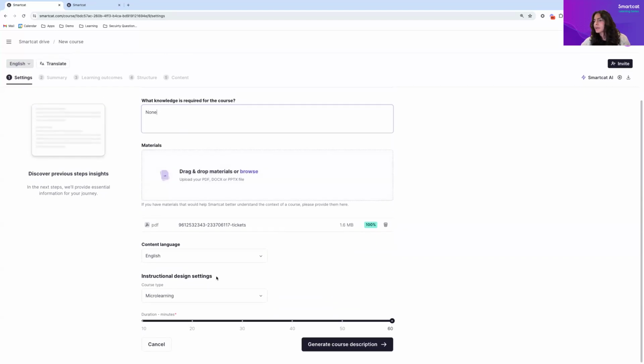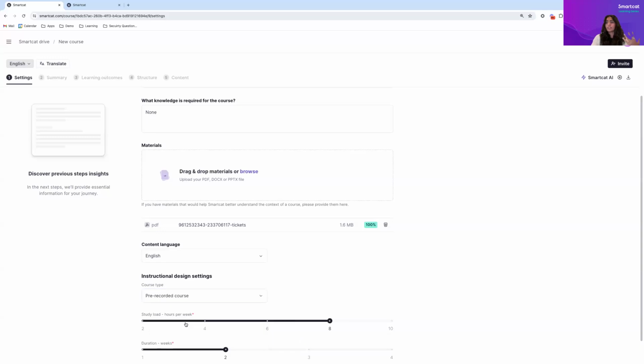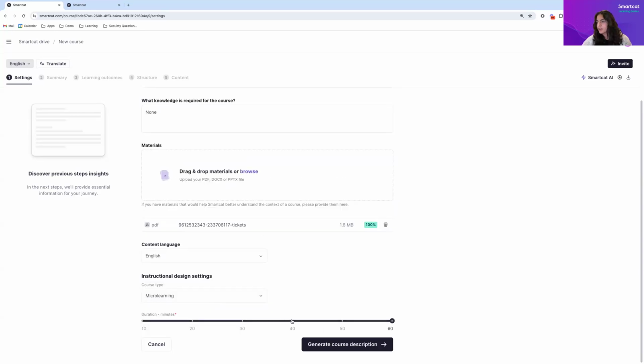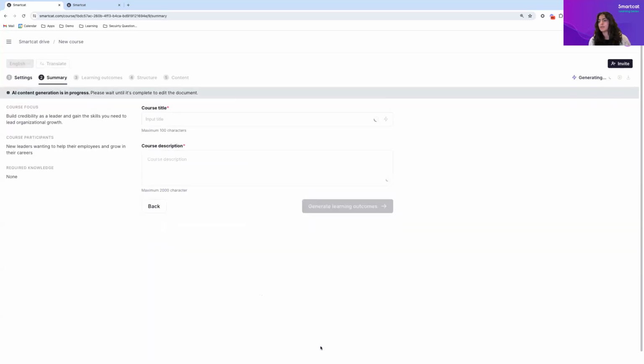From here, of course, we're able to choose the type of course we want to make, whether that's a microlearning anywhere from 10 to 60 minutes long, or really a fully fledged course for 4 weeks, 10 hours a week. That's all completely up to you here. I'll start out with a nice 40-minute course just for demo purposes.